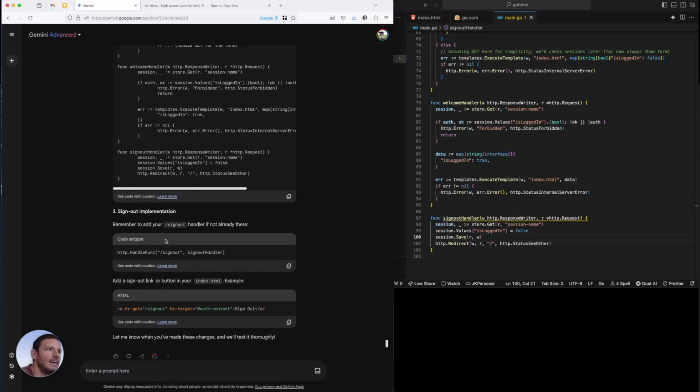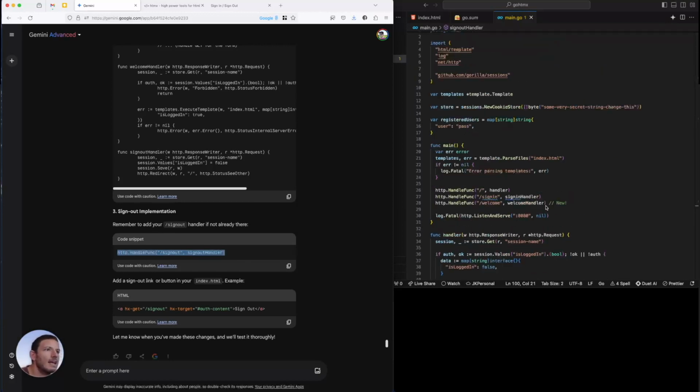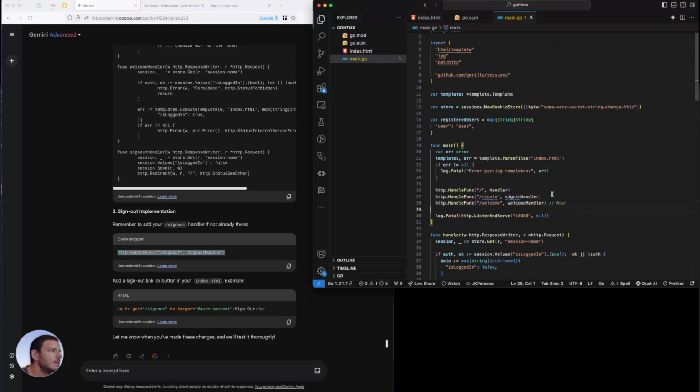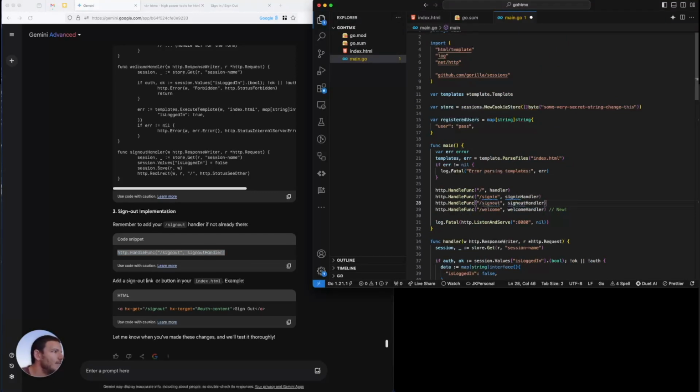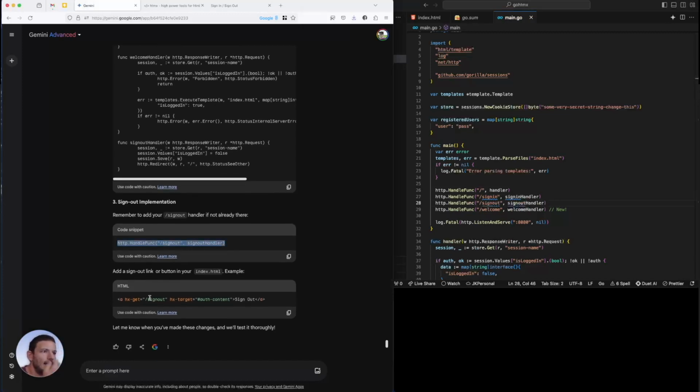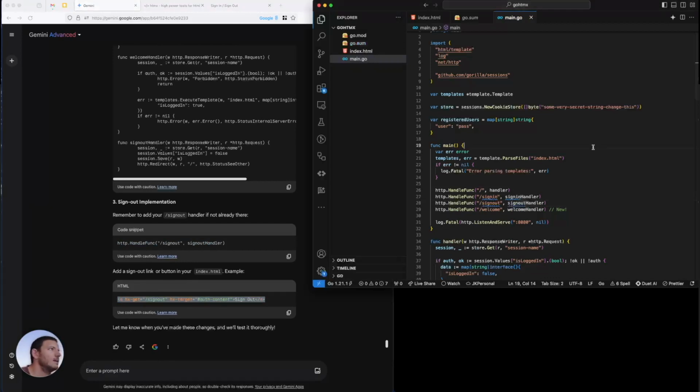Remember, add the sign out handler. Oh yeah, well, there you go. We just talked about that. So let's grab that bit there, and we will paste it to be alphabetical. Paste it there, and add a sign out link or sign out button in your index.html. Okay, so sign out.